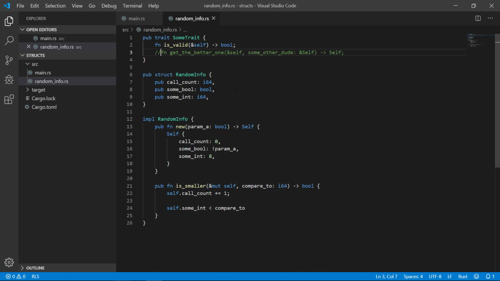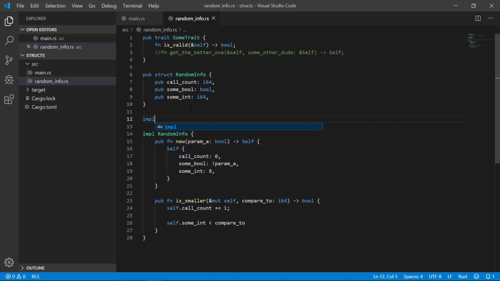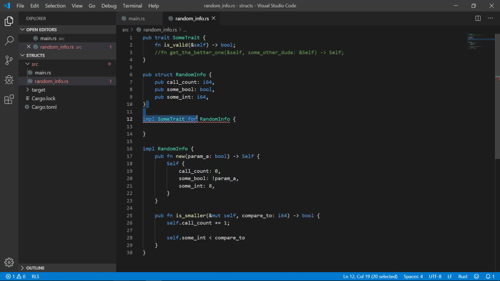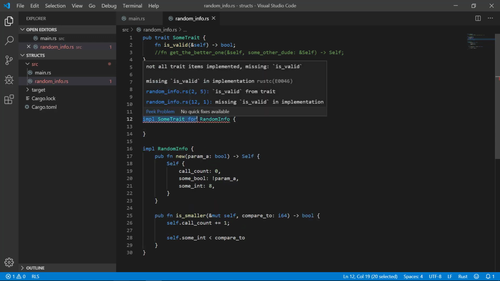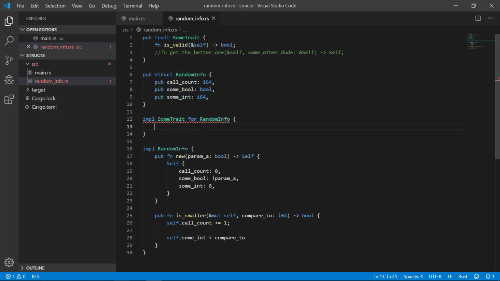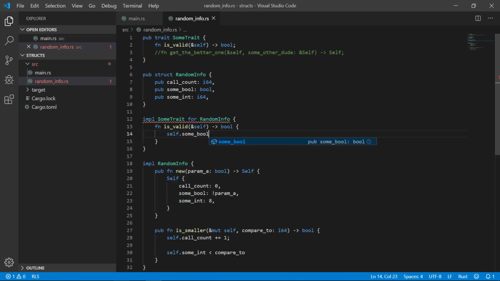Let's use that on our random info struct. We start with impl, put our trait that we're implementing, for, and then the struct you're implementing for. We get a compile error because we haven't implemented the isValid function from our trait yet. So let's go ahead and do that. I'm just going to return back some bool as our result. When implementing a trait, you don't need to put whether it's public or not. It's just implied to be public.